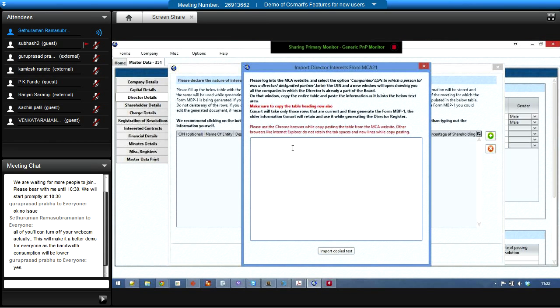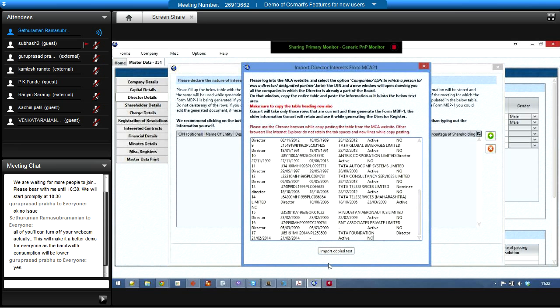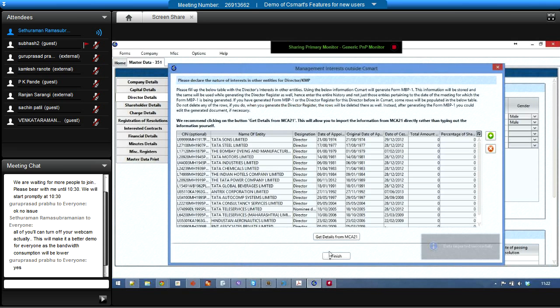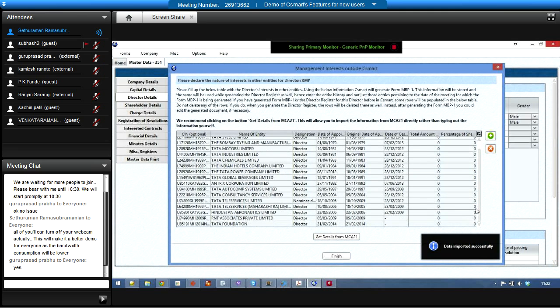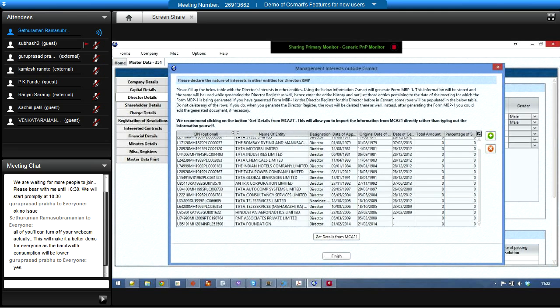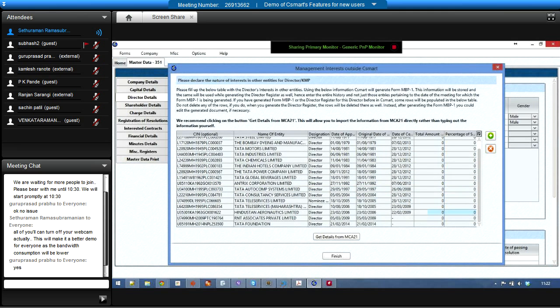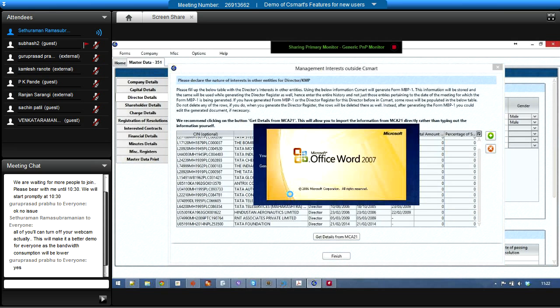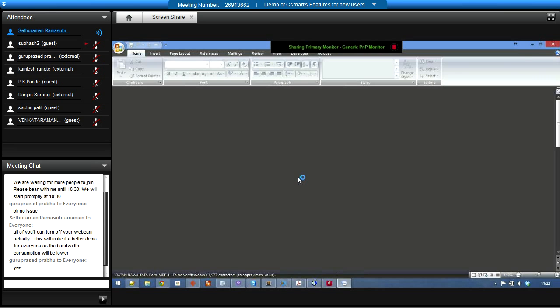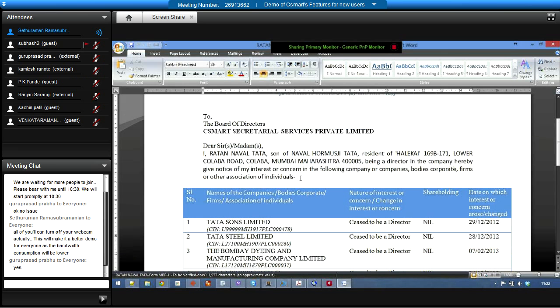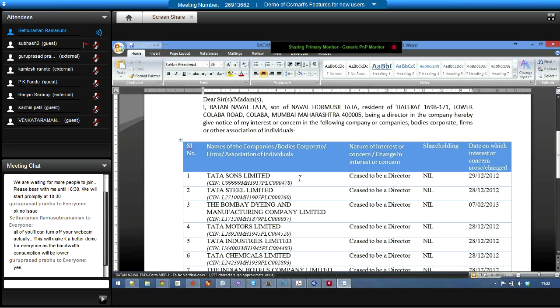Okay. Come back to Csmart. Go to this text box, paste it, click on import copied text. It will actually import all of those details for you. You don't have to sit and type the information out. Okay. The shareholding, unfortunately, it will not be able to get. So you will have to enter the shareholding if in case there were, and click on finish. So now it has actually generated your form MVP1.